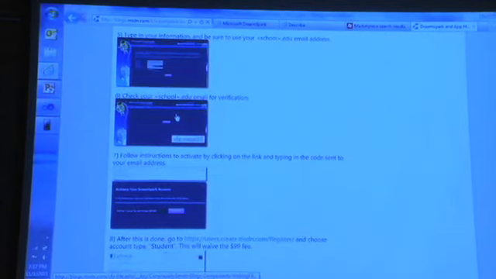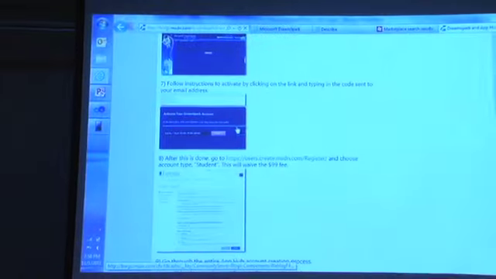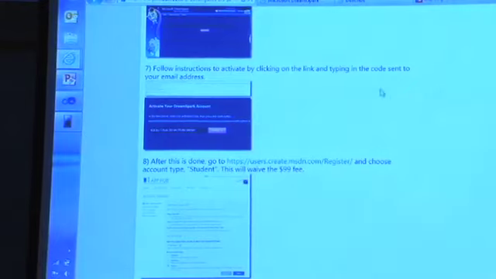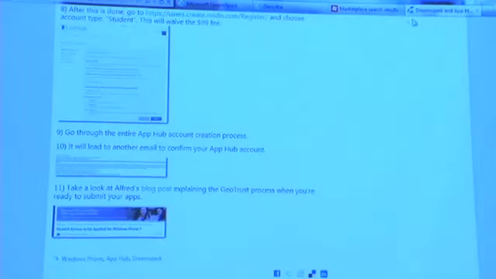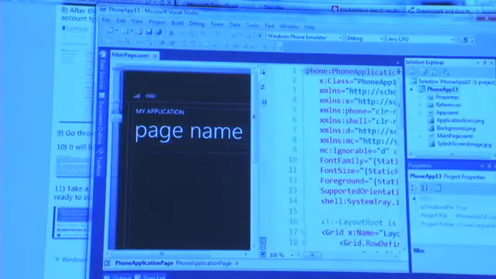I also gave you guys cards so you don't have to go through the verification process. I passed these out. These are codes that automatically verify you as students. After you verify as students through DreamSpark, you can go to App Hub and sign up for the marketplace. That way you can start making money. Any questions there? Okay, let's get a little into the code.